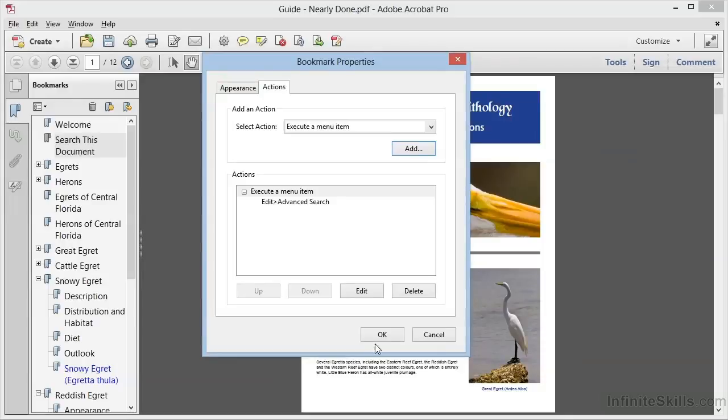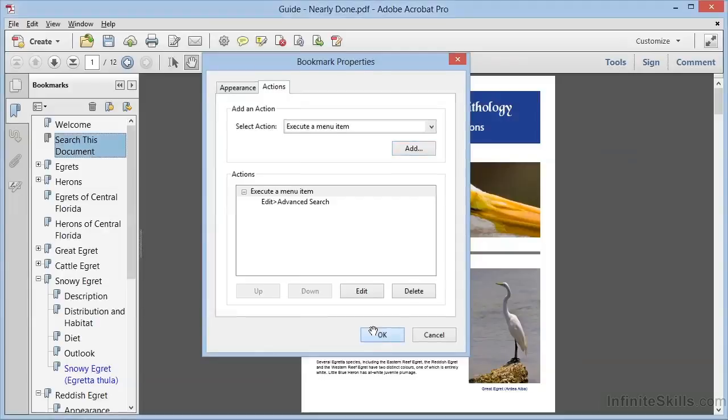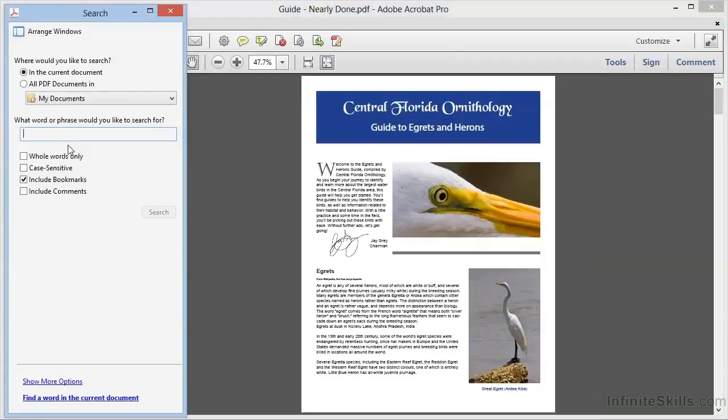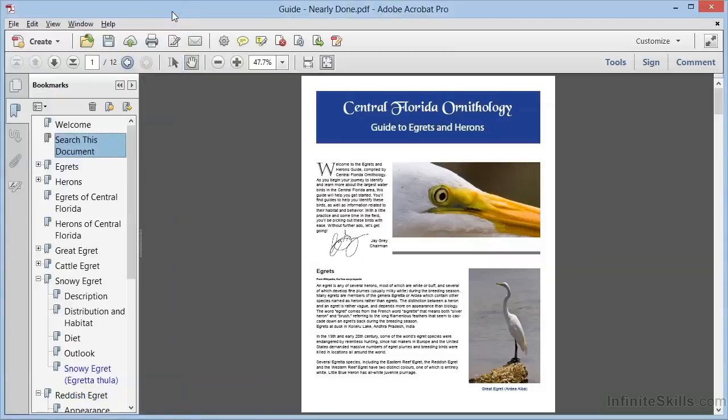But many people don't know about the advanced search capability, which we covered in detail in an earlier video. By adding this as an action to this bookmark, we can give our readers access to the advanced search feature right from the Bookmarks panel. Very convenient. We'll click on OK, and we can test it out. Here's the welcome page, and here's the search bookmark. When we click it, it brings us right to the advanced search screen and we can search our document. We'll go ahead and close out of that.